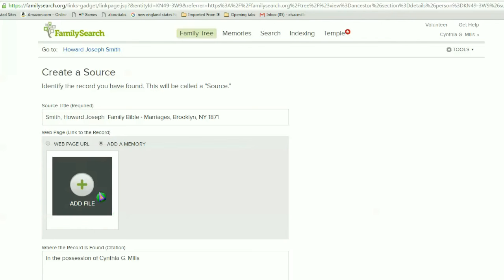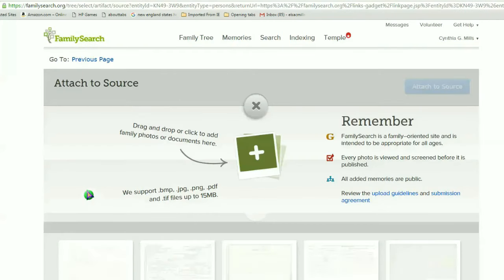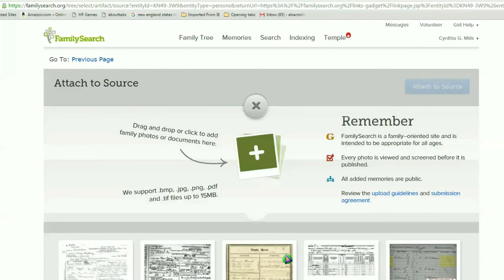We're ready to click that. So this is where we get to actually attach the image. This is the attach a source window. A couple of items to consider here. One of them describes the formats and the size of the files that are accepted.